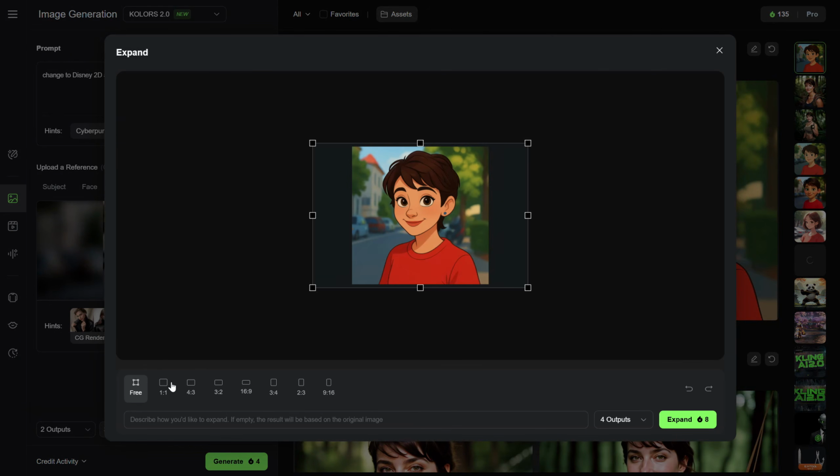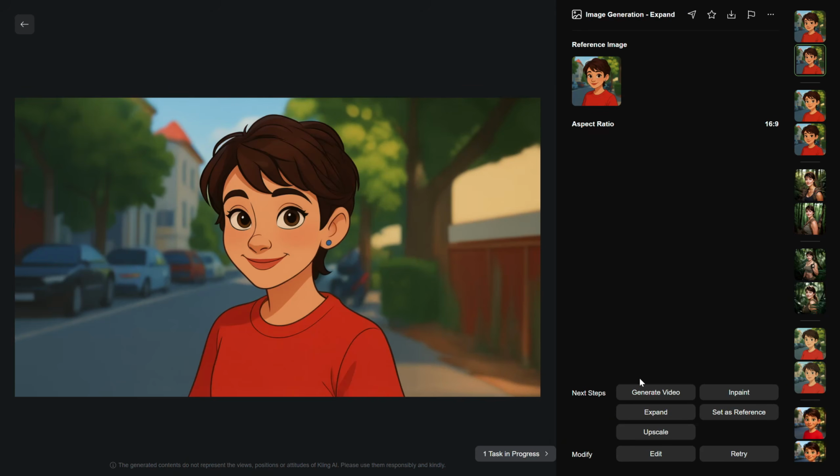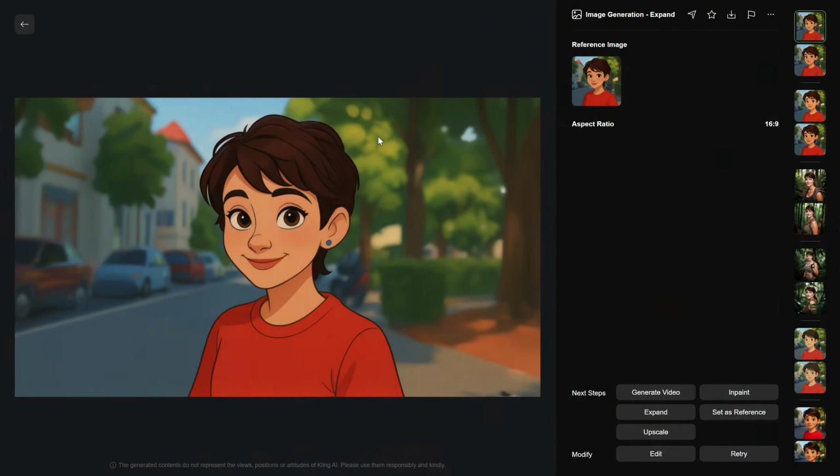Let's try expand to see how it works. You can have a free ratio, but I'll select a landscape one. I'll do 2 outputs and click expand. The expand, or outpaint as we call it in other AI tools, works pretty well. You can now generate a video from here if you want, since it's in the right ratio. The other outpaint isn't as good as the first one, but it's okay.